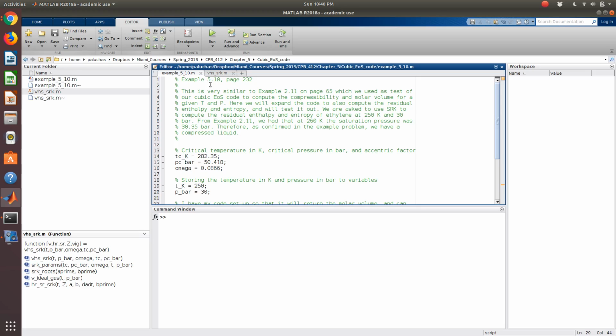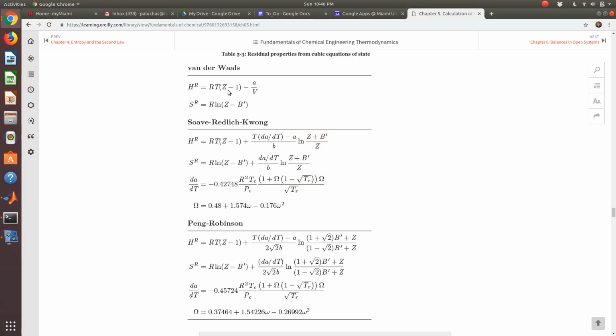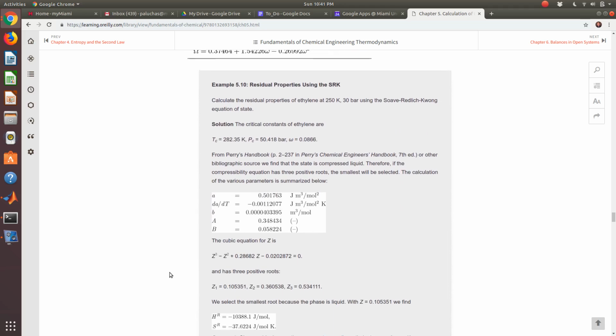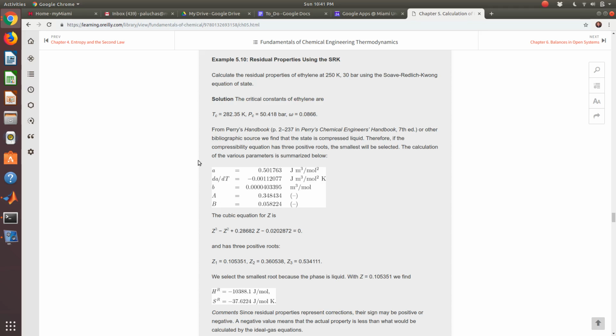We're going to look at example 5.10 in the text. First I have table 5.3 up. When it comes to calculating residual properties, all of these expressions are already worked out for us, so we can just take those expressions as is. Example 5.10 is very similar to the example we considered back in Chapter 2.